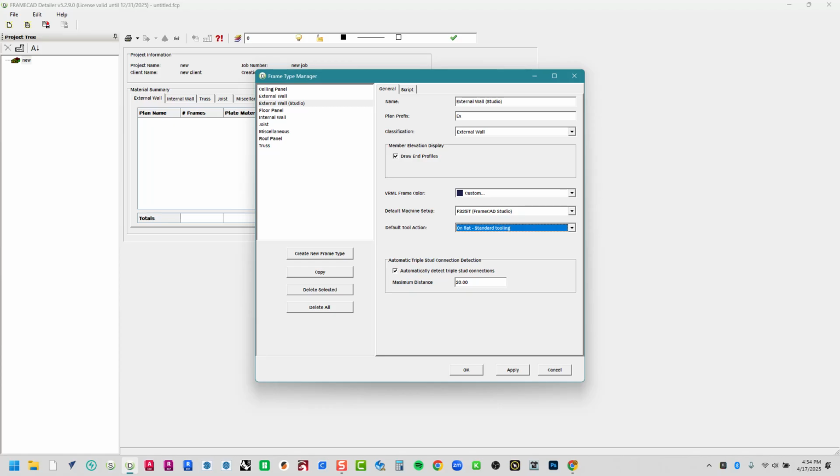All right, let's continue on. We're going to repeat the process for all frame types. So I just created a new frame type. By default, it created an external wall. I gave that external wall a different name to differentiate it between my OCC setup machine and my theoretical studio machine. Go ahead and click on new frame type.